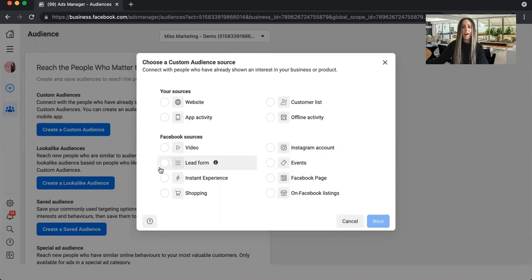Now, my recommendation here would be to go for people that have watched a video, and I go through that in more detail in the actual custom audiences tutorial that I'll post below, and what to choose. I'd also go for anyone that's filled out a lead form, but they're most likely on your email list already, which you'd be uploading in customer list. And then people that have interacted with your Facebook or Instagram.